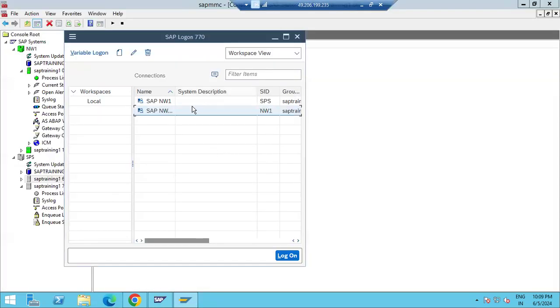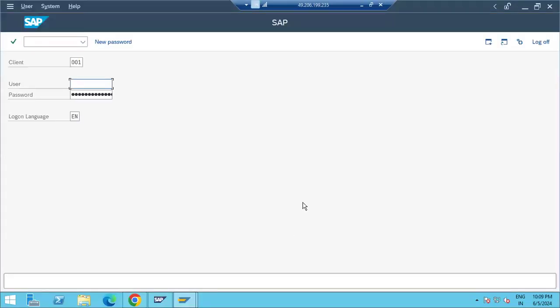Once you add the systems to the SAP Logon Pad, then you need to log in. Logging in means the system will not open immediately; here it will ask for the user ID and password, which we have to give. Normally we don't have any user ID and password, we created nothing. Only at installation time we gave the password, a common password for all the users. What are the common users?